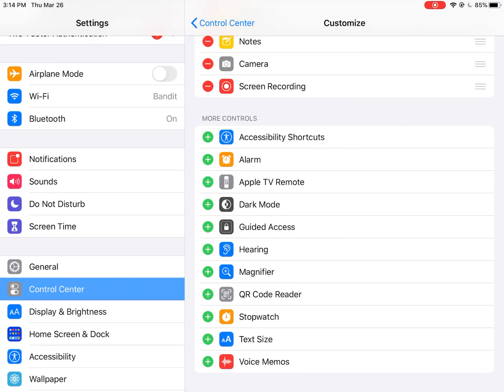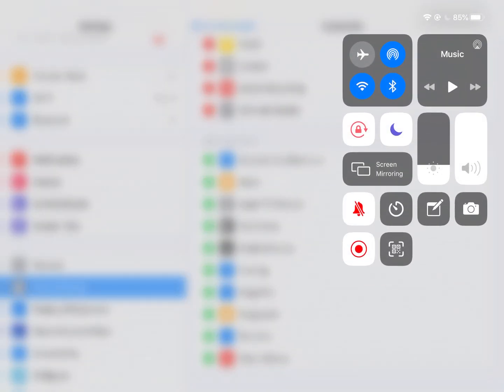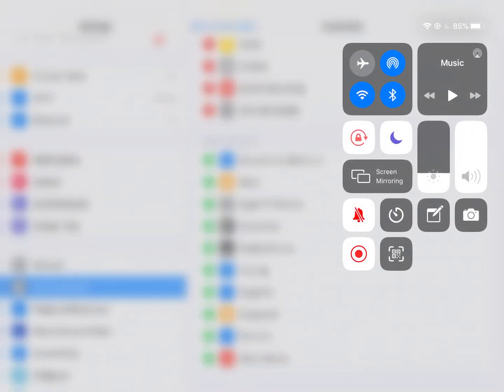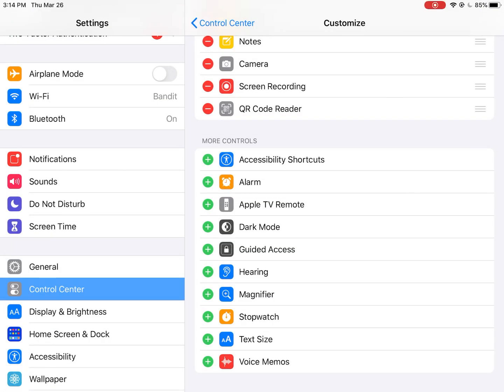So say I wanted to add my alarm, hearing magnifier, anything, QR code reader, that looks good. Now my QR code reader is right here. So if you did not have screen recording in this upper right drop down, now you do.